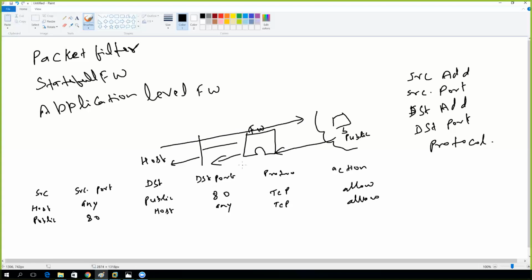Is it okay? Yeah, and the packet filter is okay.